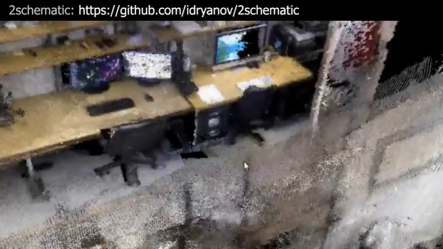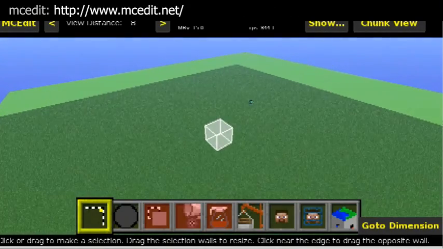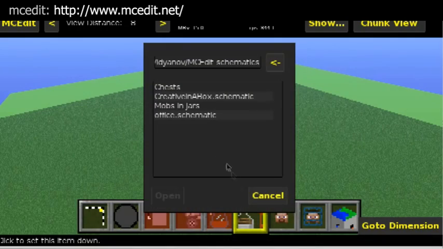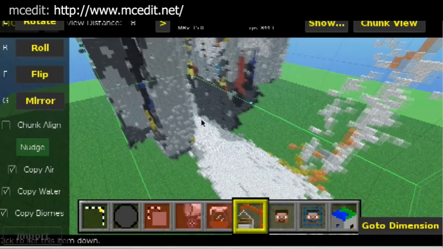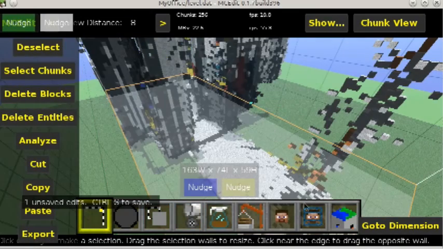Once the model is ready, you can convert it into a Minecraft schematic file. This is accomplished using another tool we developed called 2Schematic. The schematic files can be viewed inside MCEdit, which is a free Minecraft world editor. I'm going to import the schematic file that I just created and place it in the empty Minecraft world.